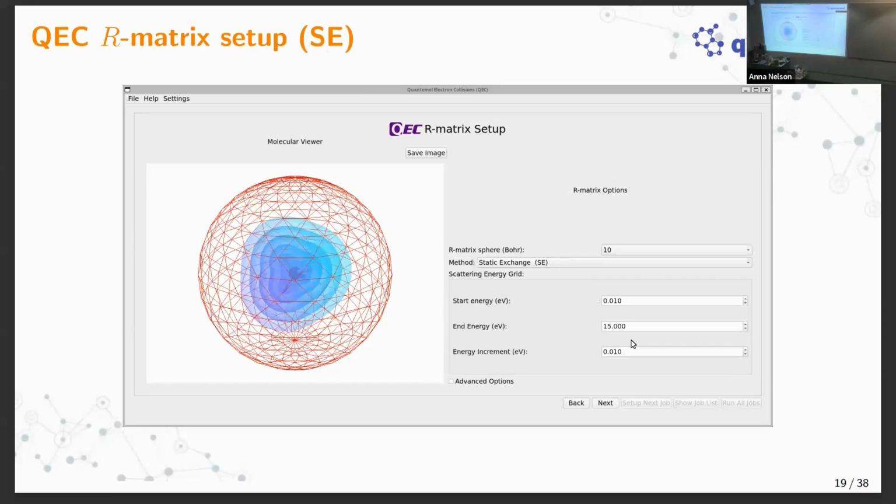So you then progress, the next one is the R matrix setup. So it'll be a picture of your inner region. The main thing to find out here is, is your inner region big enough? So you can select from this drop-down menu R matrix sphere sizes of 10 and above, up to 14. And this picture will adaptively change to tell you whether or not your sphere is big enough to maintain the charge density of the target molecule.